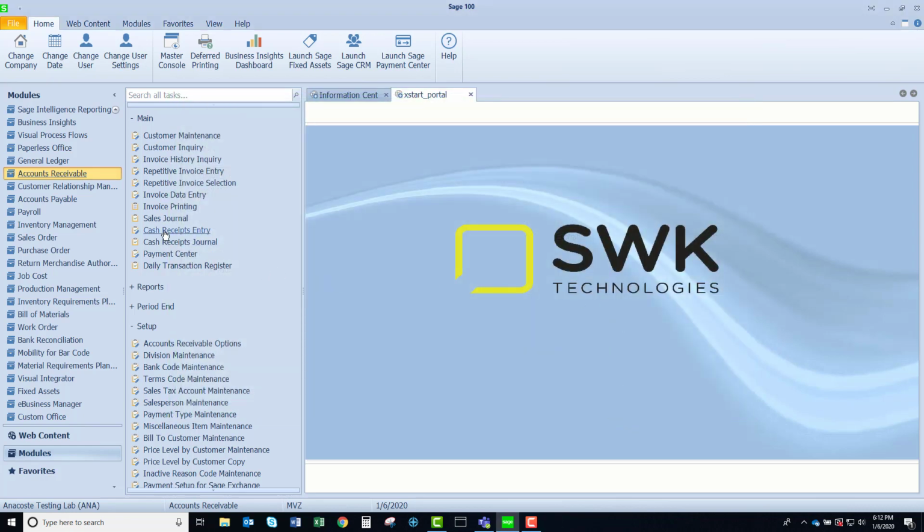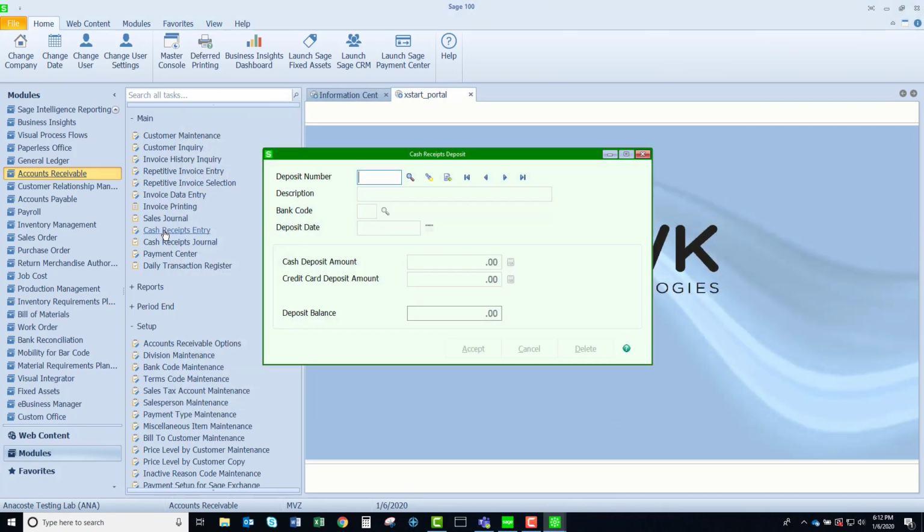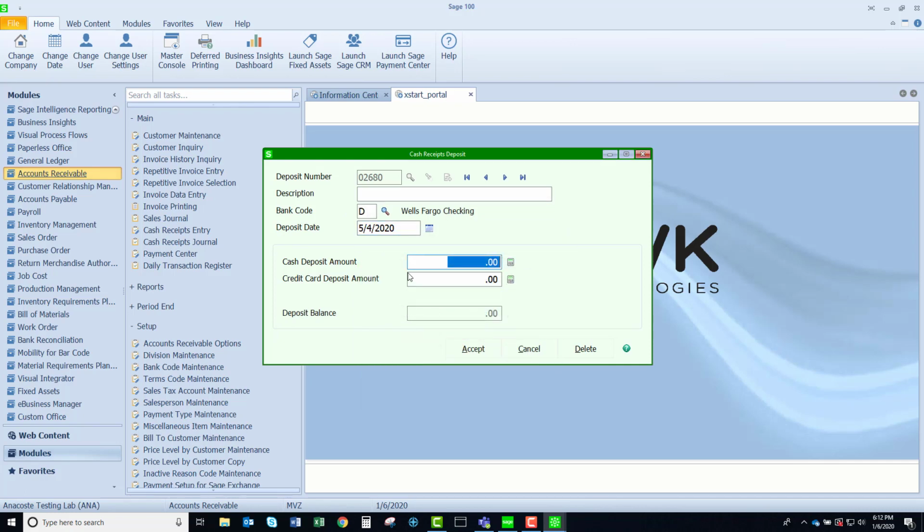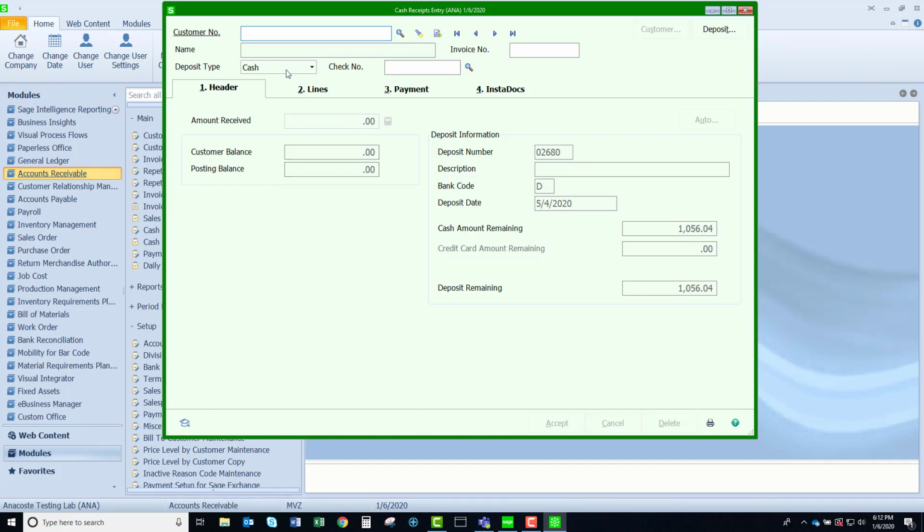Let's accept and go to cash receipts entry. I'm going to create a new account. You can see here that my bank code D has been chosen, and I am going to select my deposit date. My deposit amount is $1,056.04. This field would not be available had that checkbox not been enabled. Let's go to accept, and the first check is from my customer ABF, American Business Futures.